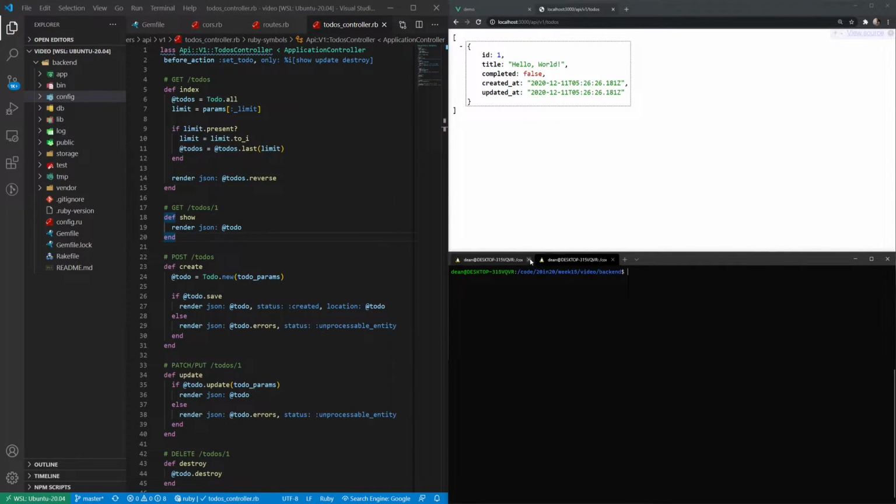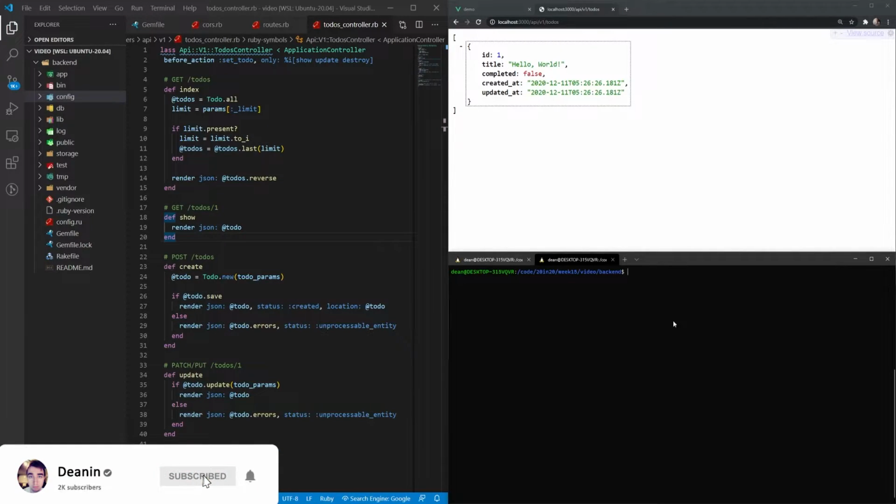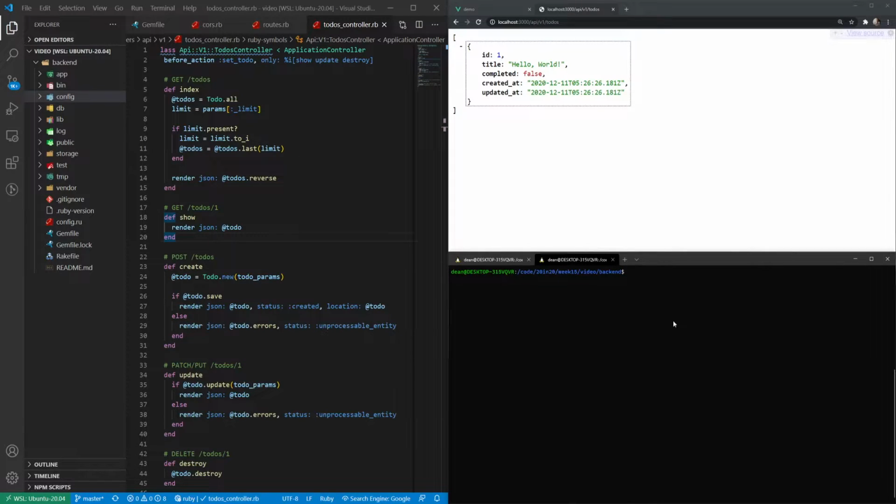How do we deal with the front end now? Okay, so the first thing we're going to want to do is make sure that we have the Vue CLI installed. So for this, I think what you need to do is say npm install -g @vue/cli. But okay, let's assume you have the Vue CLI installed.